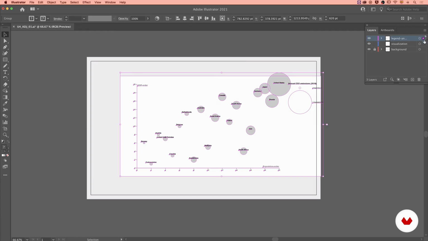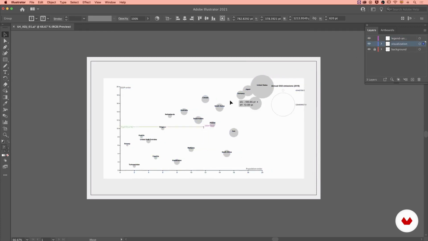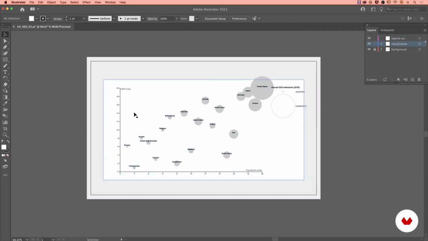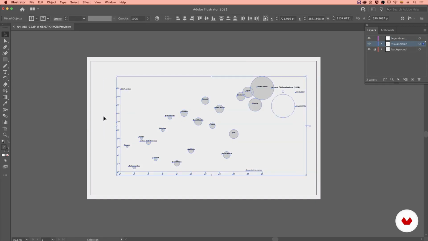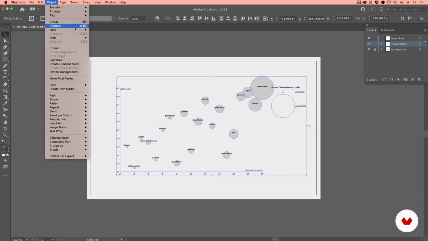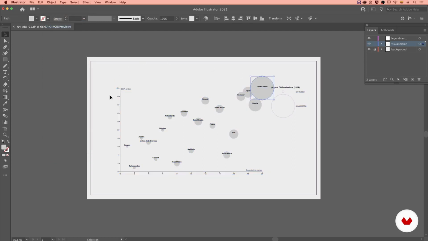And I want it to be here on my visualization layer. Okay, so now as you can see, this is a completely vectorial file. So you have to ungroup it a few times, going on Object, Ungroup. And you can edit everything. You can edit the shapes, the colors, the fonts. You see that here you can now see the legend, headlines.